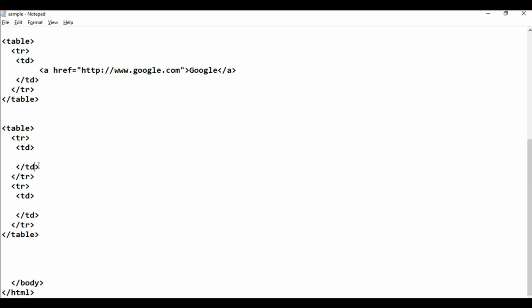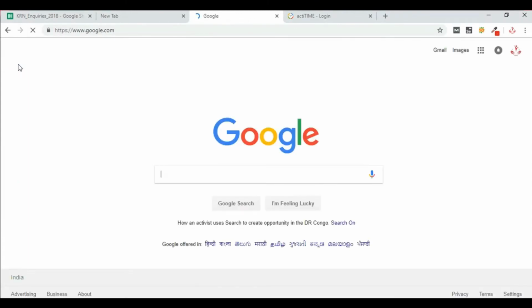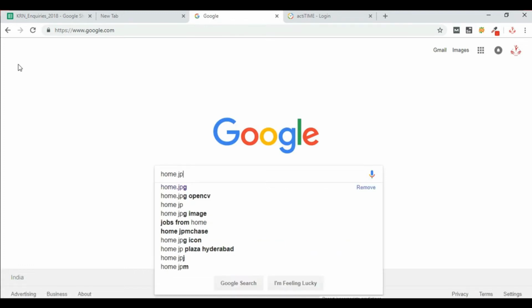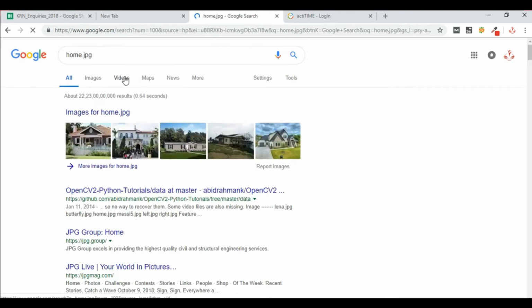Here I am going to create a normal image. Here I am going to create an image with link. Got it? Next. To create an image, I need to have an image, right? Download an image and keep an image ready with you. Okay, I am going to download an image, home.jpg or some image. Go to images.